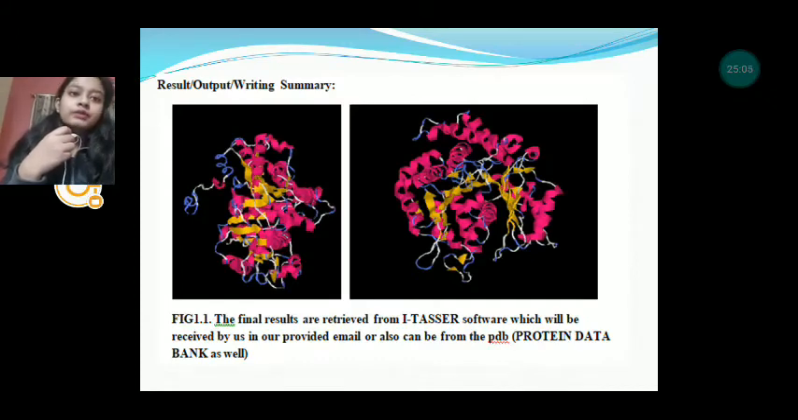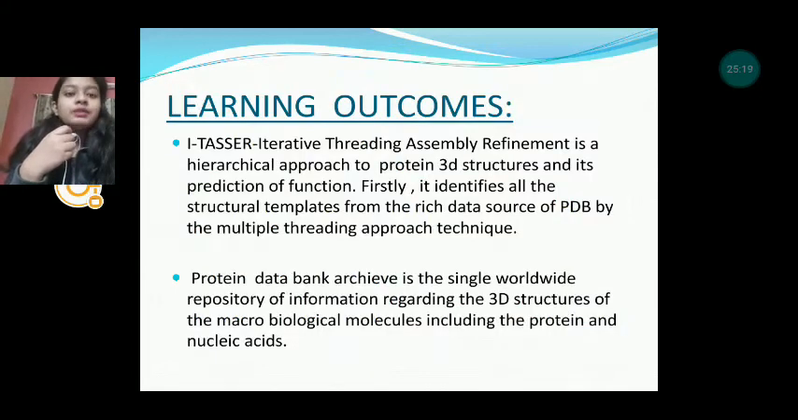I told you that these are experimental, and this is the outcome of the result that I got. Because this is the iTasser data that I got, and because it will take time even if I do the experiment right now, I have just pasted the result. This protein will look somewhat like this. That is the ultimate outcome of our today's experiment, and these are our learning outcomes: it identifies all the structural templates from the rich data source of the Protein Data Bank by the multiple threading approach.